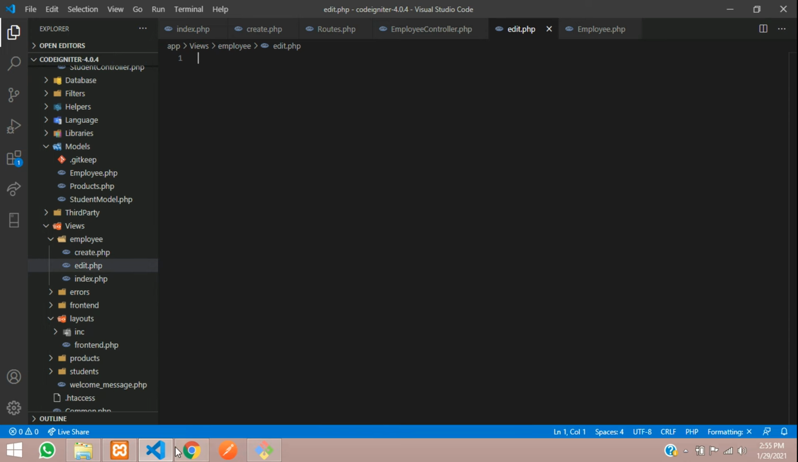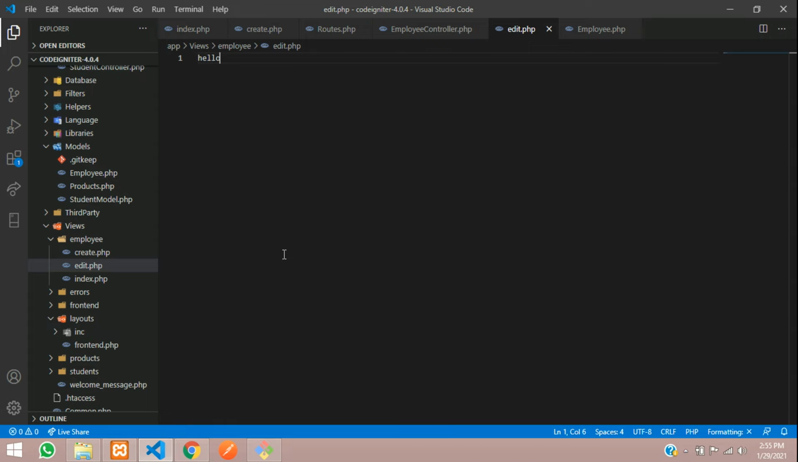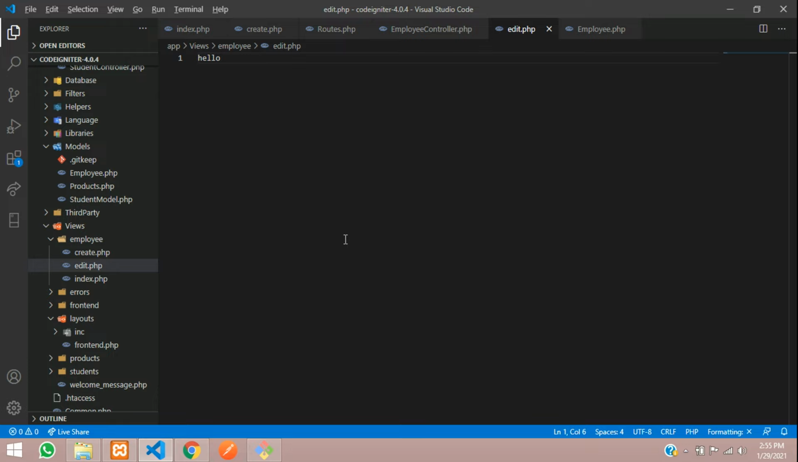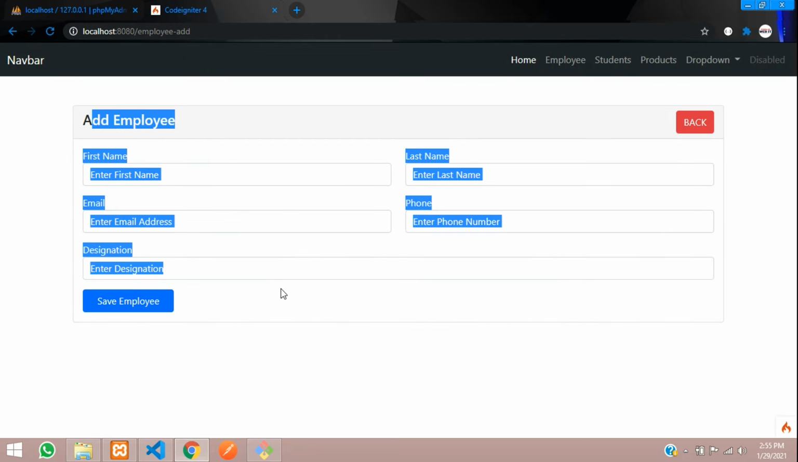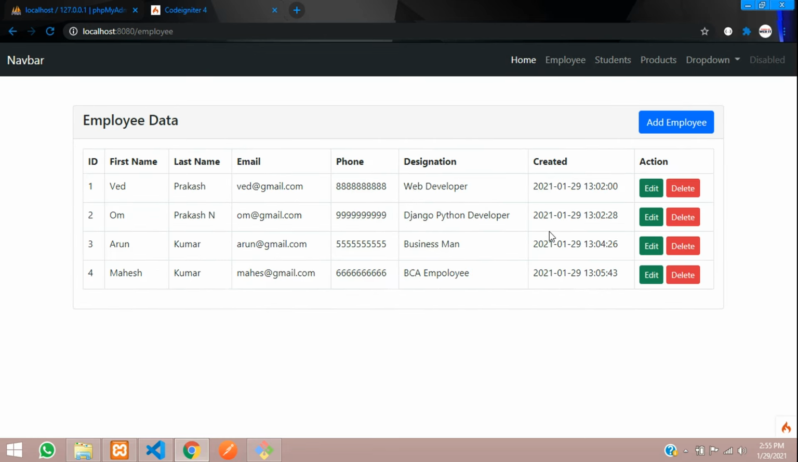So guys, we need some design to do that. So before designing, let me just show you a demo. Let's say hello and refresh the page. You can find that page, edit one. So guys, now for editing the data, we can use the same form which we have used in add employee. So this same form we are going to use for editing the data.